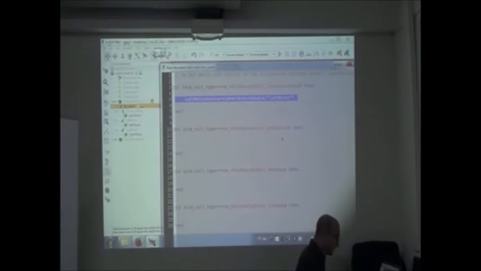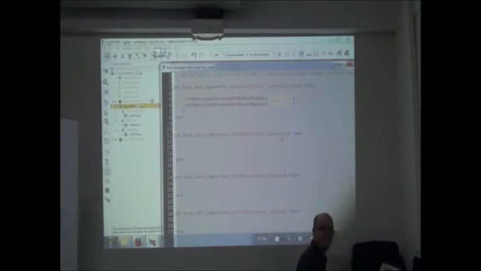I select this line, I copy paste it, and in order to save some time, I write right motor handle. And here is right motor. Right motor. Okay?